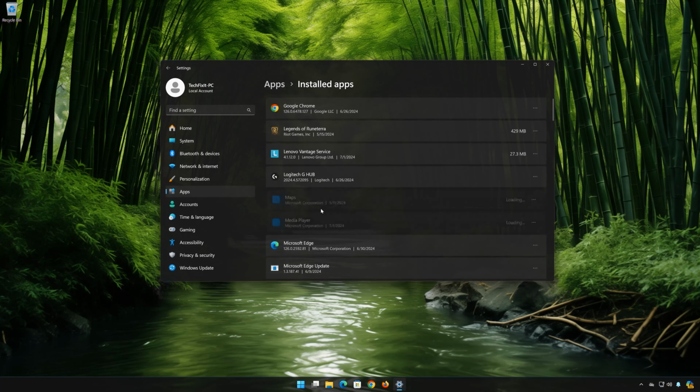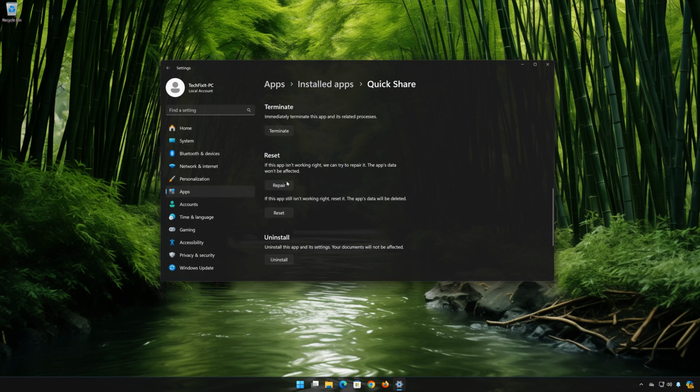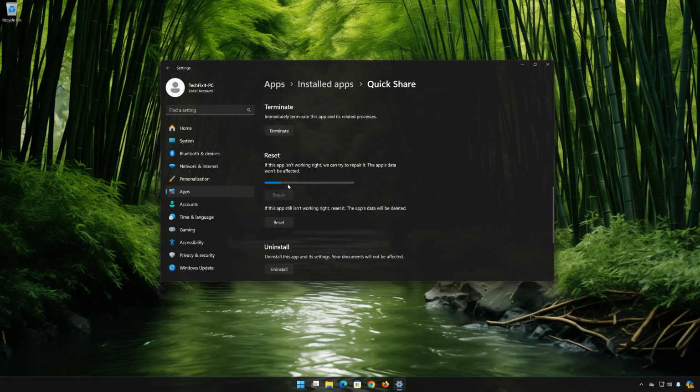Locate Quickshare. Click on the three dots to open the Quickshare options. Click on Advanced Options. Look for the Reset section. If the Quickshare app isn't working right, you can try to repair it. The Quickshare data won't be affected. Now press Repair.